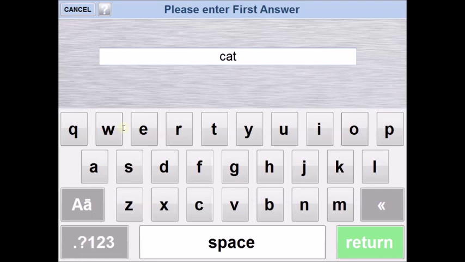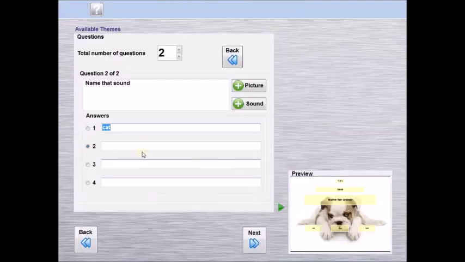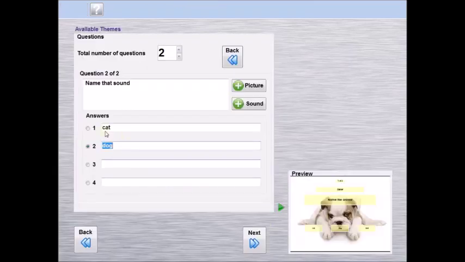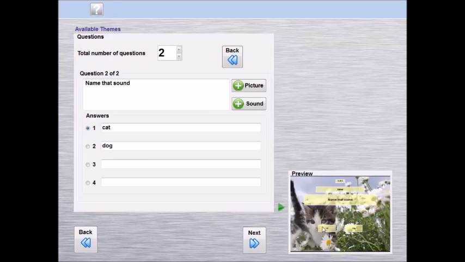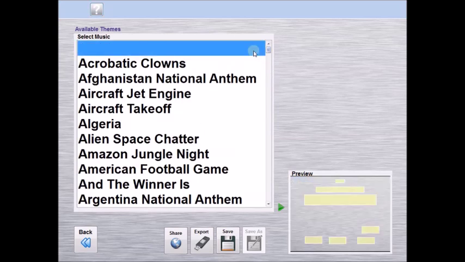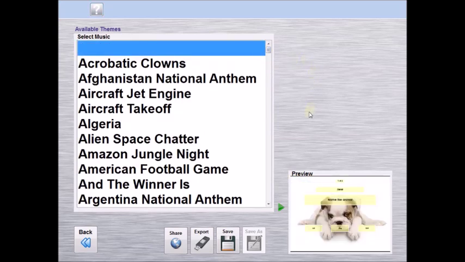Now we can enter the possible answers, making sure we select the correct answer at the end. Now we can use the interactive preview to play the question. Click Next, and then if we want to, we can select some background music to play over the whole theme.